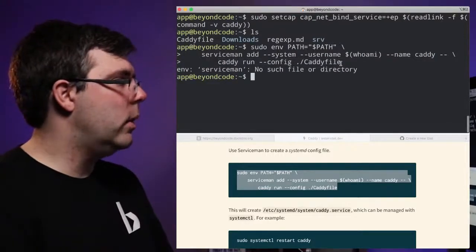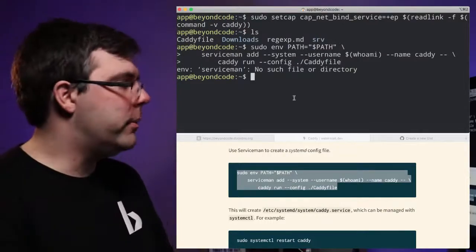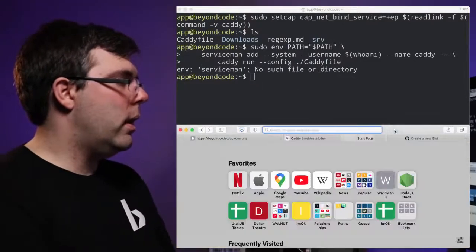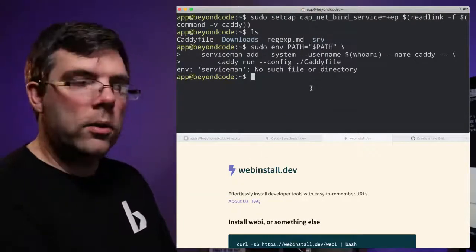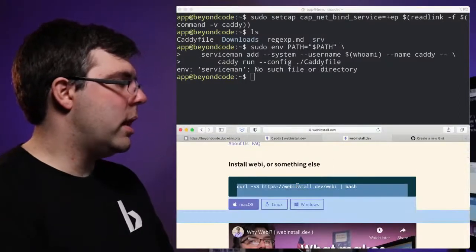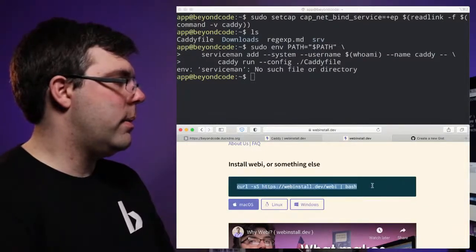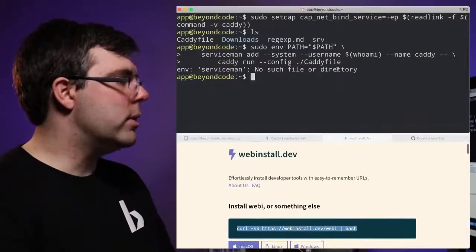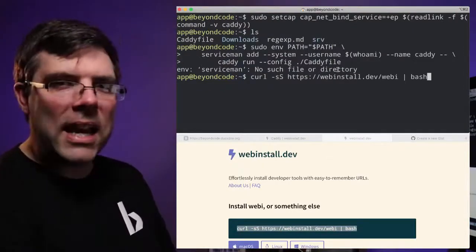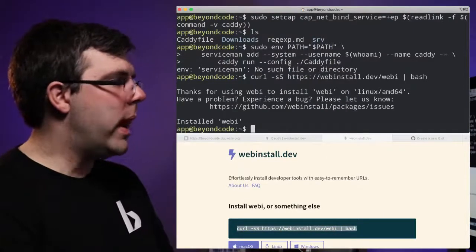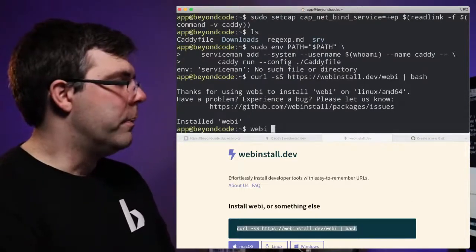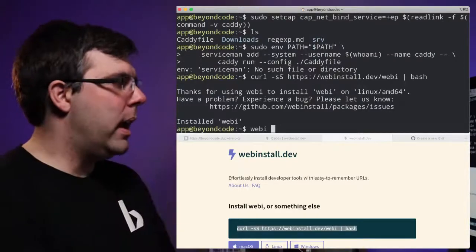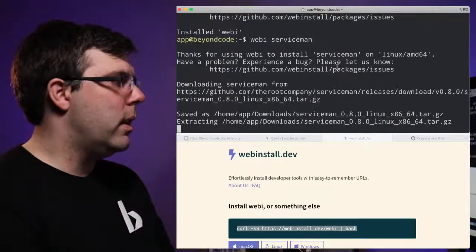So when I hit enter, oh, whoops, I did not install Serviceman yet. Okay, so we're going to go to webinstall.dev and we're going to install webi. I'm just going to copy and paste this command here to install webi. Whoops, if I can get it to copy and paste cleanly. And webi is the fastest, safest, simplest way to install programs that you need on Windows, Mac, and Linux. So I can type webi and then serviceman, and Serviceman is going to go ahead and install.